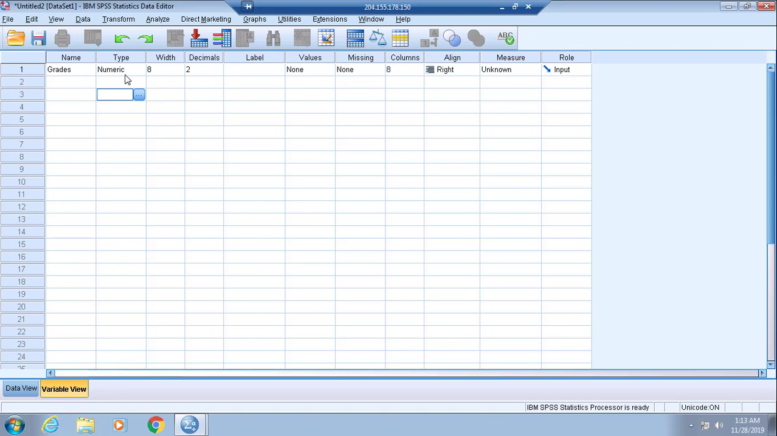Next, you can indicate the type of variable you will input, but you can keep that numeric. Next, you can decide on the width, how long the numbers you will input into data view can be, and decimal places, how many numbers can go after your decimal of your variable, the numbers that will show in data view. So you don't necessarily have to touch that. You don't necessarily need to touch the decimals place either.